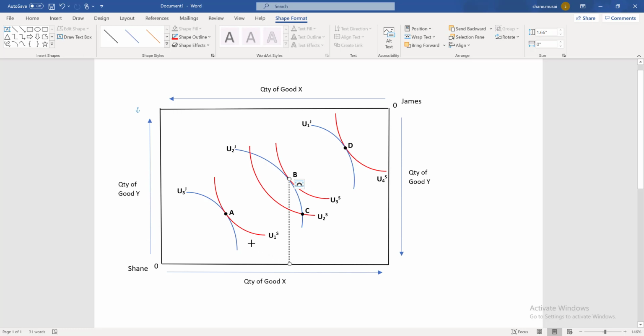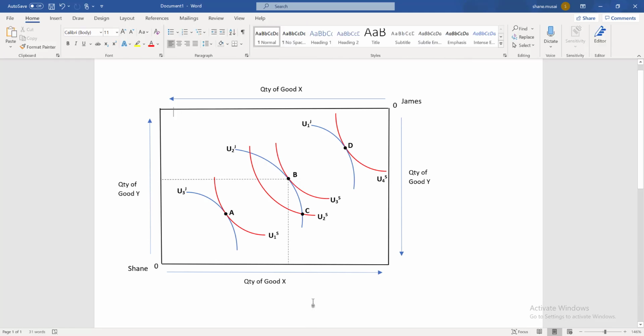From here you're going to rotate this one to this side. What this dotted line could do is show you the quantity of good X and the quantity of good Y needed for Shane, and the remainder would be for James. That is point B, so you could extend this line this way and extend this line this way as well. So in fact I should probably do that.